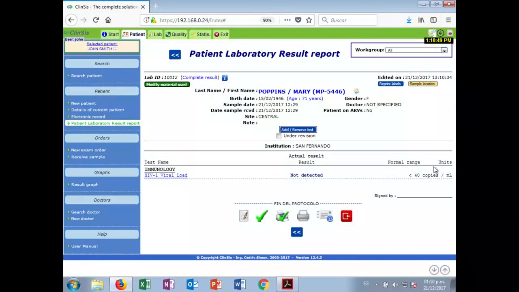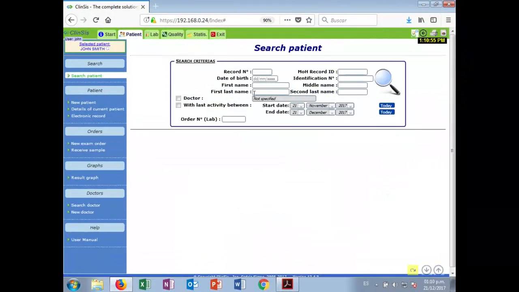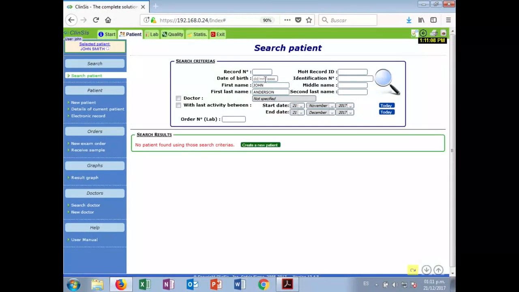Let's make a second test case where my patient does not exist yet. So I first search for my patient, John Anderson. And since my patient does not exist, I can just create it clicking on the Create Patient.